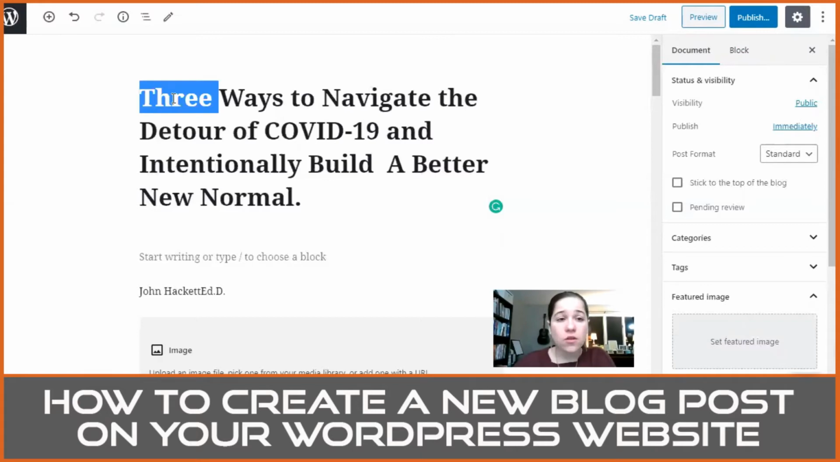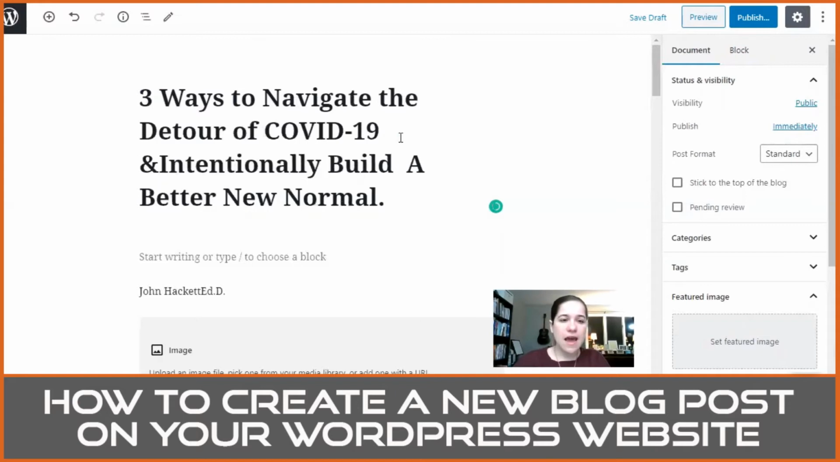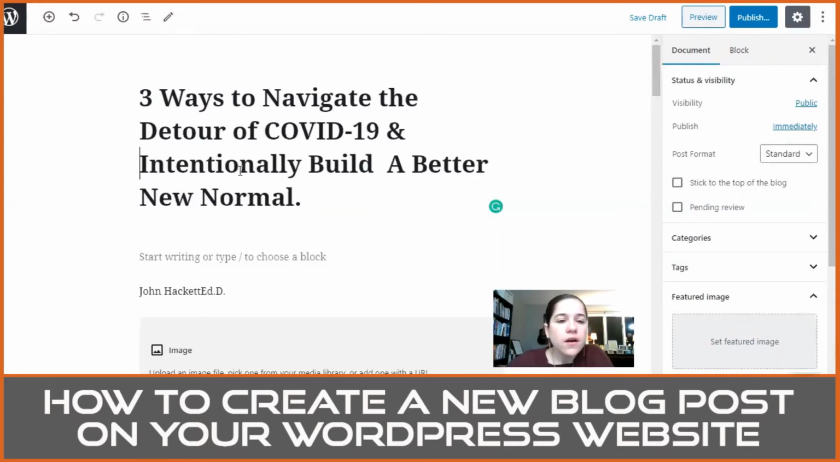So we're going to take the word 3 and change it to the number 3, because in the title we want it to be as simple as possible. 3 ways to navigate the detour of COVID-19, intentionally build a better new normal. And we're going to change this to an ampersand. That's an ampersand, right? And intentionally build a better new normal. This looks like 2 spaces. Yes, it sure is. So I'm going to take that off. And then I'm going to make the A a lowercase because the words of and to and the are all lowercase, so I want to stay consistent here.